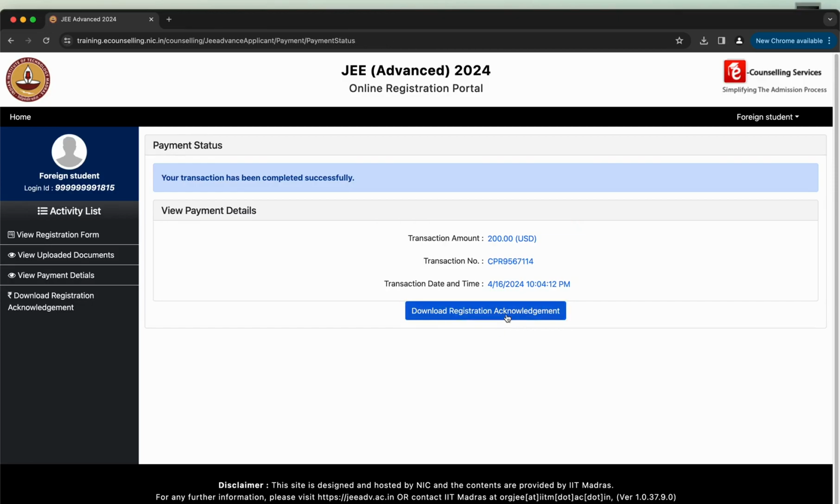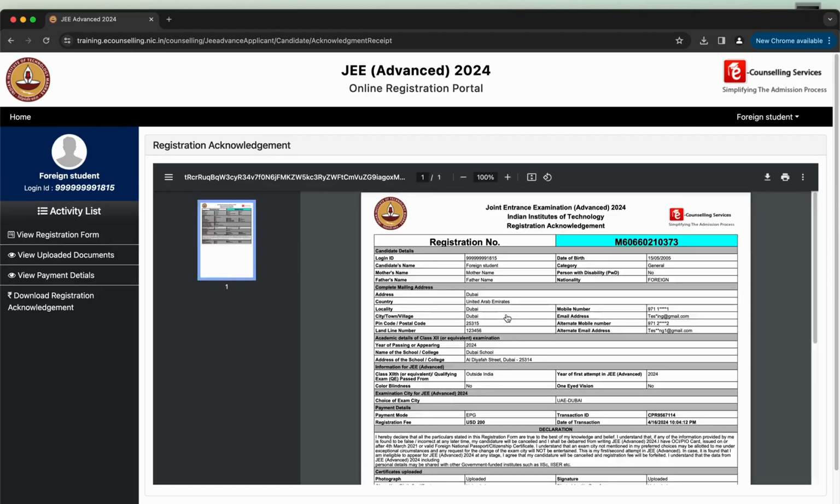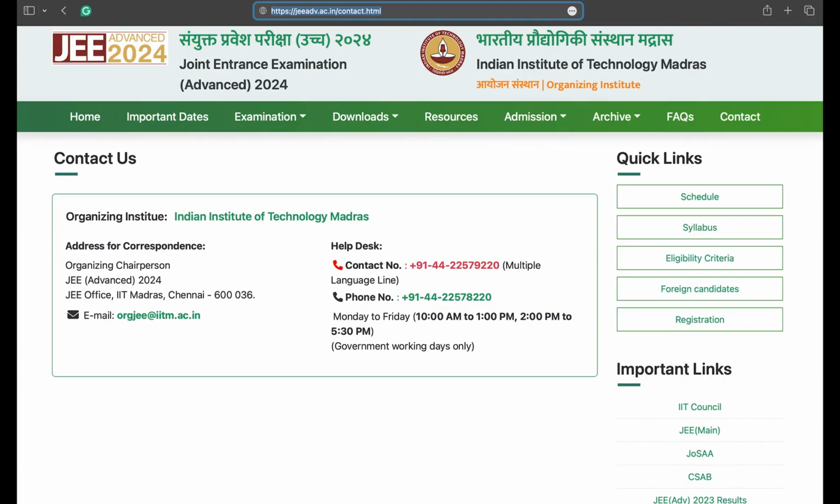Then click Download Registration Acknowledgement. Then registration acknowledgement will display. Download the registration acknowledgement for future reference. To report any discrepancy or for seeking clarifications, you can send an email to orgjee@iitm.ac.in, or you can call the phone numbers shown on the contact page of the JEE Advanced website.